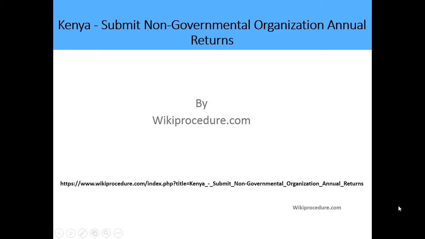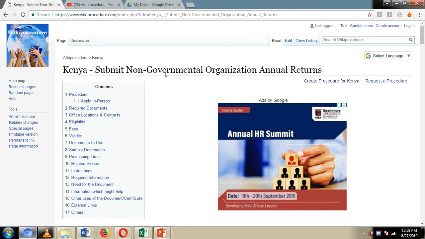Hello, welcome to another wiki procedure, and today we are going to look at how you can submit non-governmental organization annual returns in Kenya. Down below, we have given you a link which is going to direct you to our wiki procedure website page, where we have given you detailed information on how you can go about the application process of submitting your annual returns.